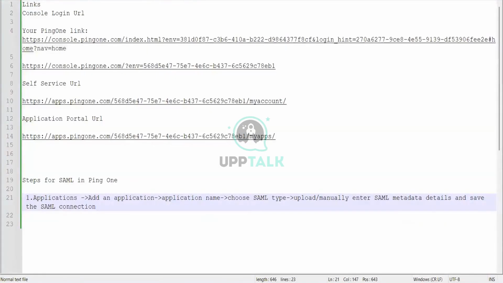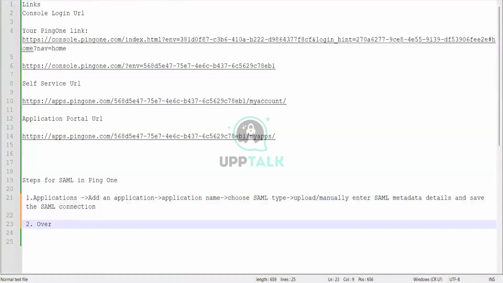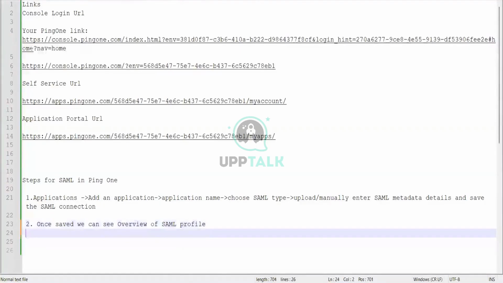Next, the second step is overview. Overview means you can see all the details related to your application name and application type. Now we have created the application name. Overview means it's like a SAML application type and application name and all.